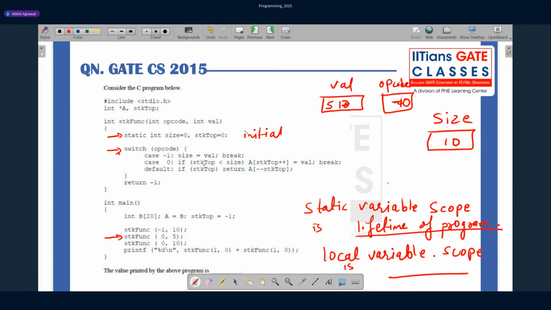Now I'll check: is my stack top less than size? Yes, stack top value was 0. So a of stack top is equal to value. At index 0 I'll be storing the value, which was 5. So now my stack will have 5 and it's a post increment, so stack top will be 1. And then I'm doing break.